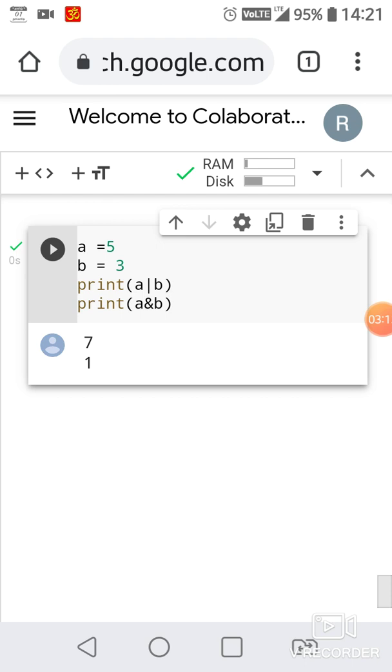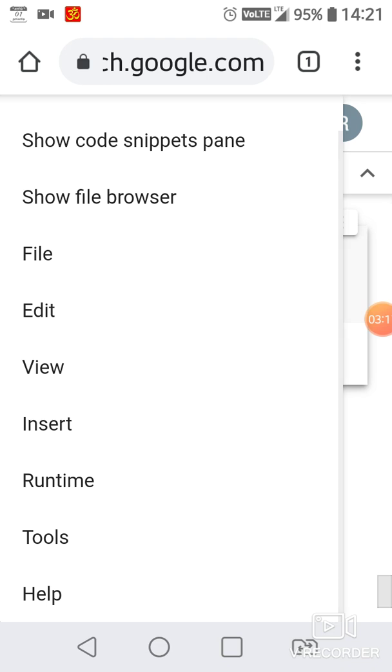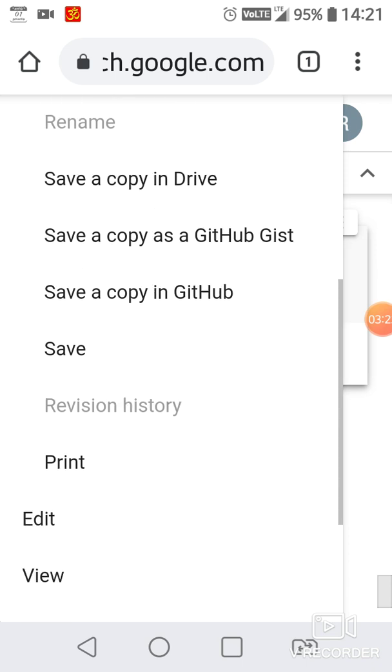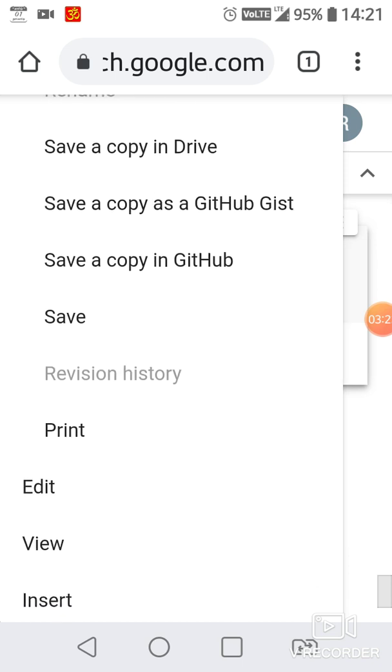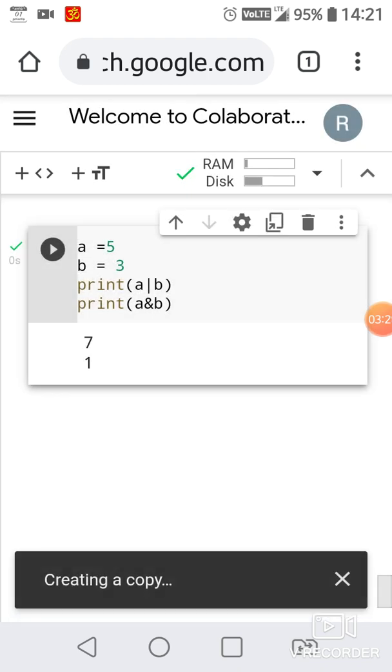and you can save this file in your Google Drive. Go to this file, save this file. If you save this one, it will automatically save in your Google Drive.